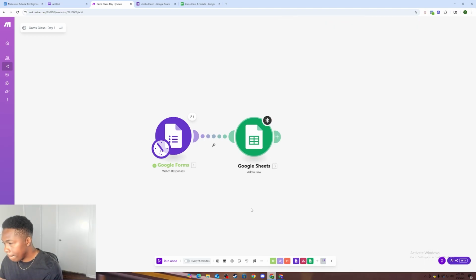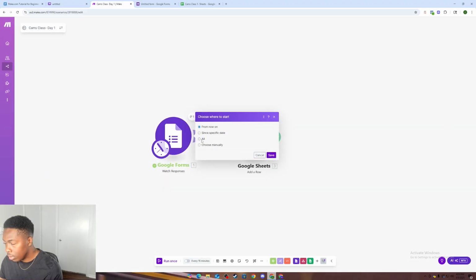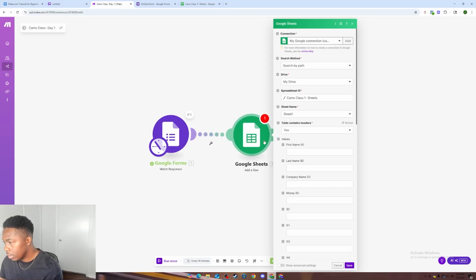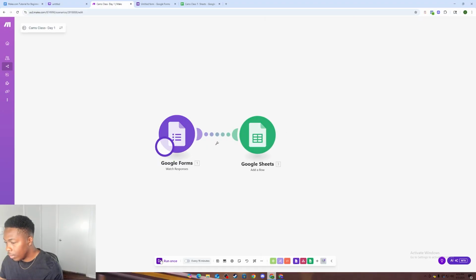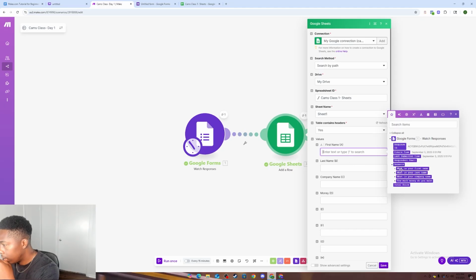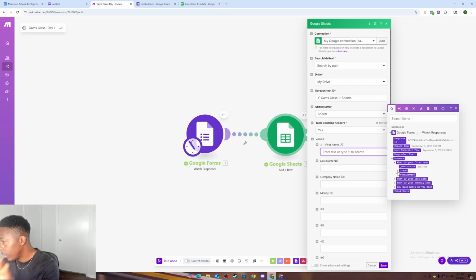Run once. Choose where to start. All. I want to see if it'll work. What is it missing? I have to save. My bad. Run once. All right. Now we should be able to use the information. There we go. Because we ran this module, now we have information in this module. Everything previously will show up.